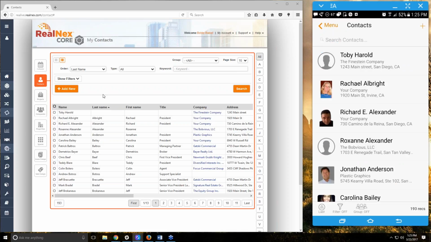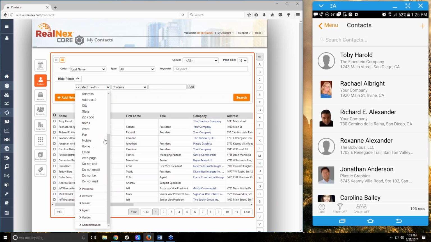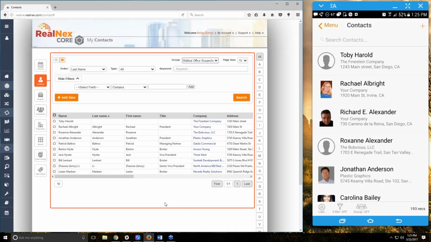In addition, on the web portal version, you can go here to Show Filter. This is actually brand newly added, so I'm trying to remember how. Oh, group is at the top right. You click on the group, select Balboa Office Suspects, and it'll show all of the contacts that are members of that group.